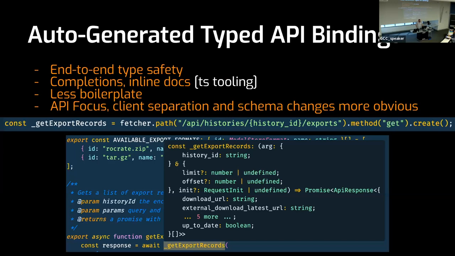So with these auto-generated typed API bindings, we now have end-to-end type safety. If you know that the API is going to give you a string, an integer, and a Boolean, and that changes, you know that all the way from the server side to the client side. So the tooling is really the biggest thing. This is the example here. That's all you have to do to use the fetcher. Okay, moving on.